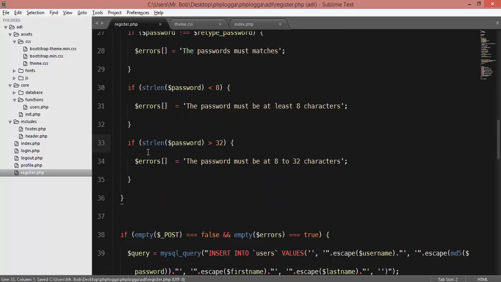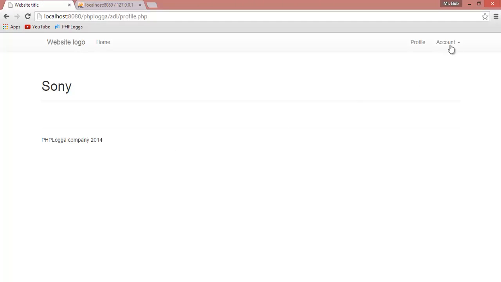So now that is very easy to use, and I think that is very cool. So now you can register and log in, and we can go to settings.